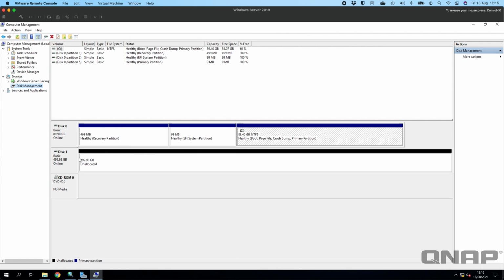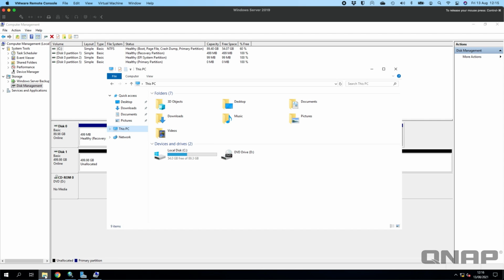If I expand that, we can see that there is the 500 gig volume that we connected and added. But it still isn't going to be in the computer display because we haven't formatted it. We haven't assigned it a drive letter, so that's still blank.